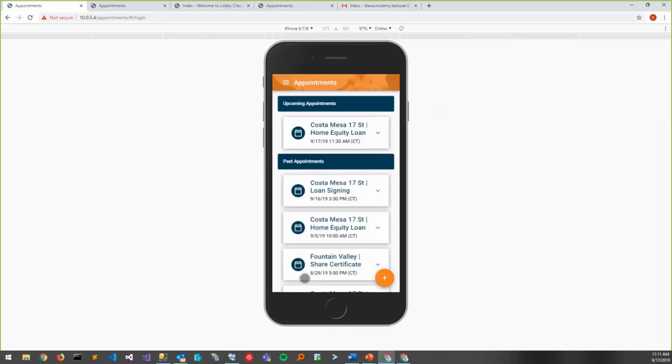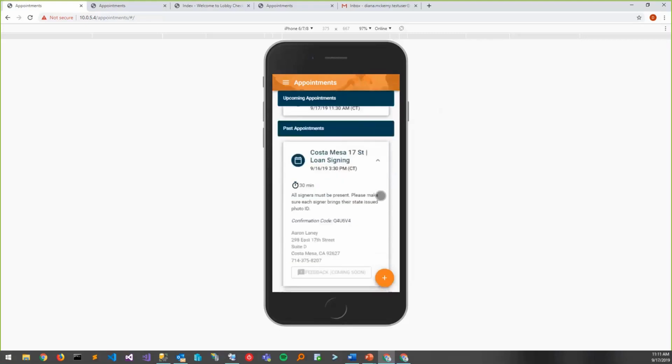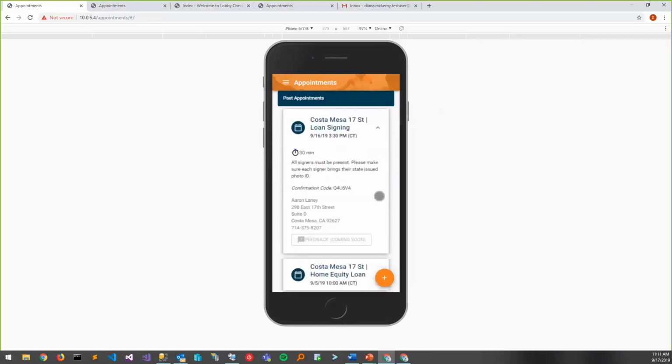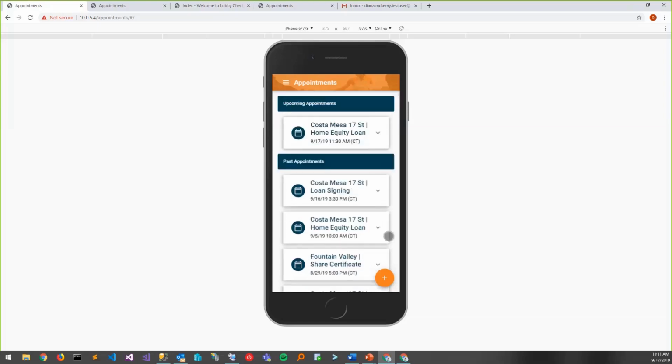As the member, we then see our appointment list with upcoming appointments, any past appointments we've gone to. By opening up one of the appointments, we can see the details of the visit, the duration, the information about what needs to be done or brought to the meeting, who you're meeting with, when it is that you're meeting, and coming soon in the future, the ability to push a button and provide feedback on that meeting. So we're going to go ahead and, as a member, start a new appointment.